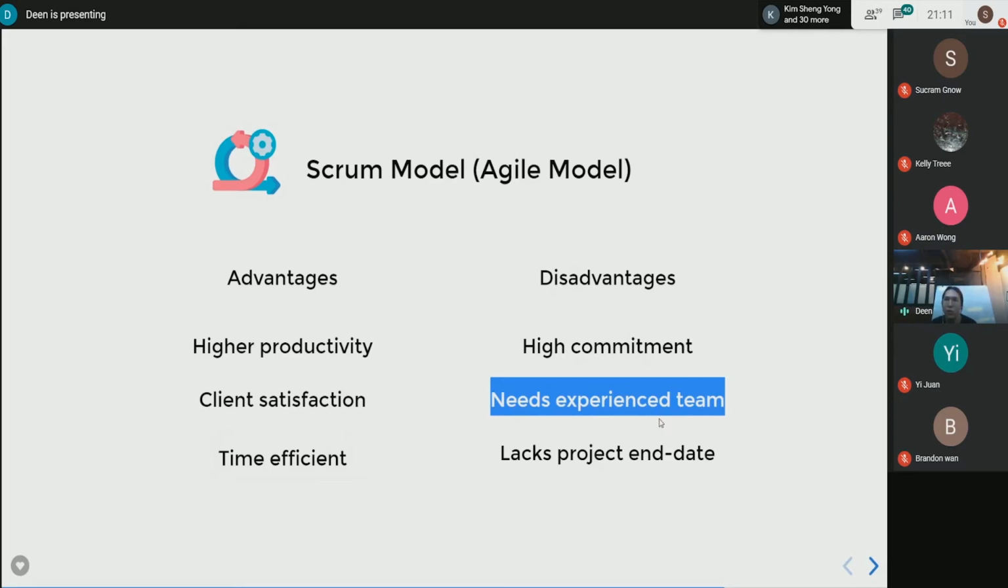So if your team doesn't have the required skill set for the task that you're about to do, it doesn't really make sense for you to commit to that 2 to 4 weeks, because you're just going to end up paralyzed and not being able to do anything at all.